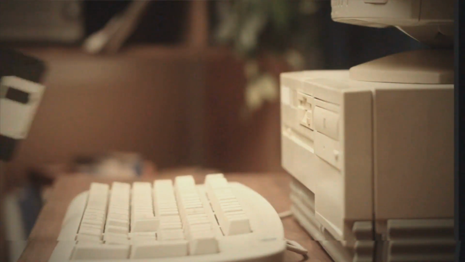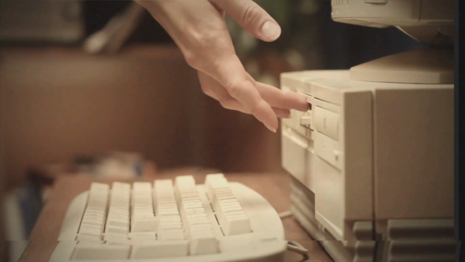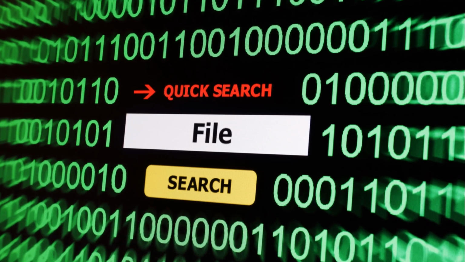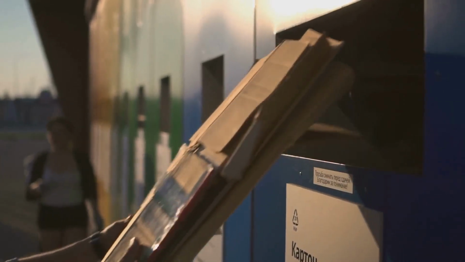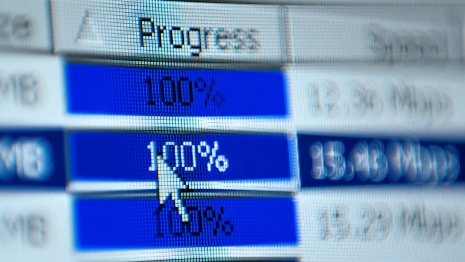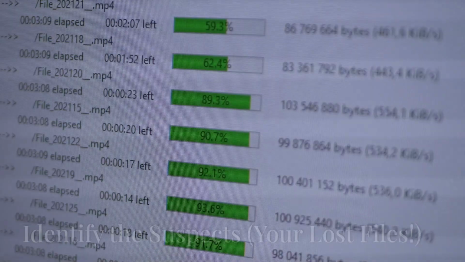PhotoRec, on the other hand, typically performs a comprehensive scan by default. It digs deep into the file system, looking for traces of deleted files that might still be recoverable. Think of this step as using a metal detector to search for buried treasure. The deeper you scan, the more likely you are to unearth hidden valuables. Be patient during the scan, as it might take some time depending on the size of the drive and the scan mode you've chosen.